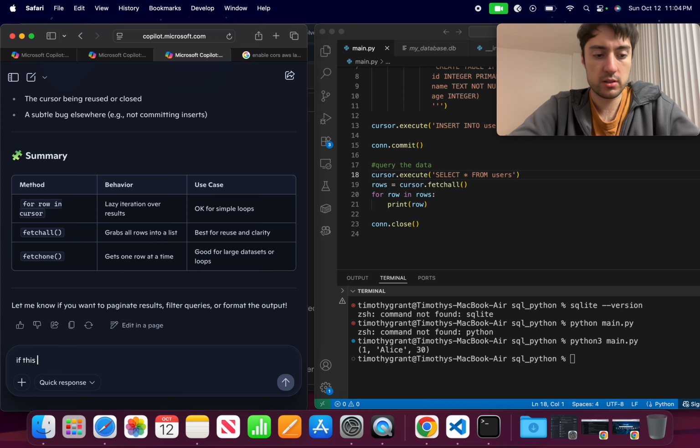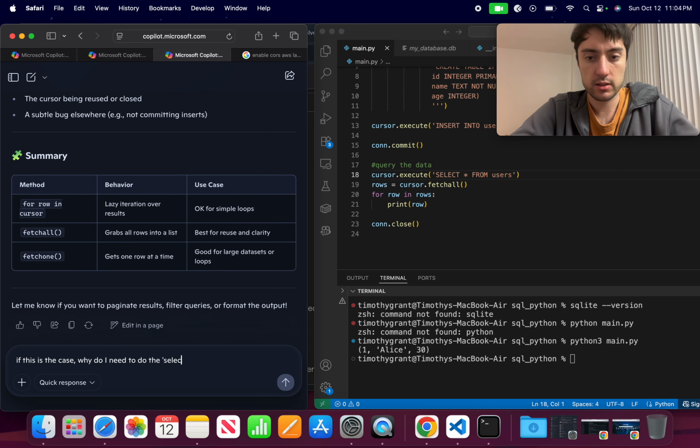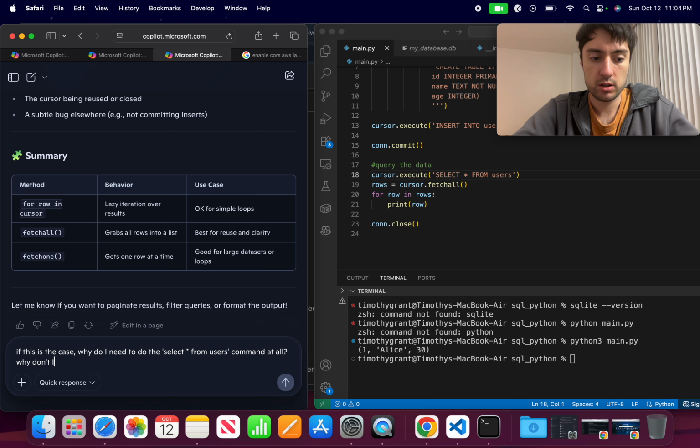If this is the case, why do I need to do the select all from users command at all? Why don't I just do a fetchall command?